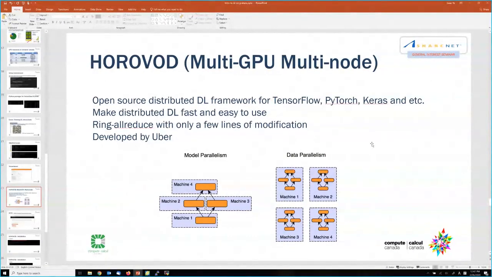Briefly, we have Horovod to run multiple-node simulations. So far, all the information I gave you was about multiple GPU or single GPU deep learning programs. Then how do I run a multi-node GPU program? Horovod is one of the applications we can use.